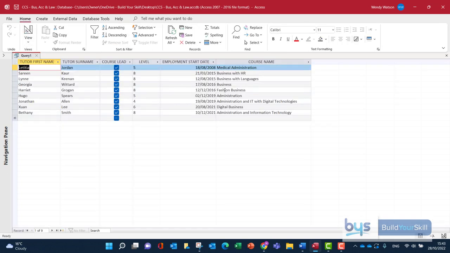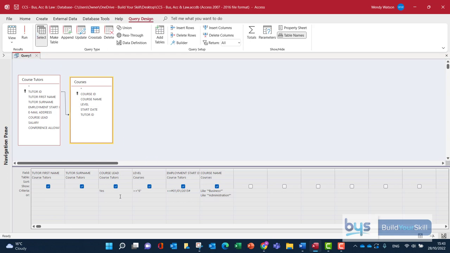Well, it has picked up the administration courses, but it's also picked up levels that are less than 6 and start dates that are before 2015. So something's not quite right here. Let's go back and see, well, what's happened is the first part of the query has picked out everything for business and then it's picked out anything involving administration.